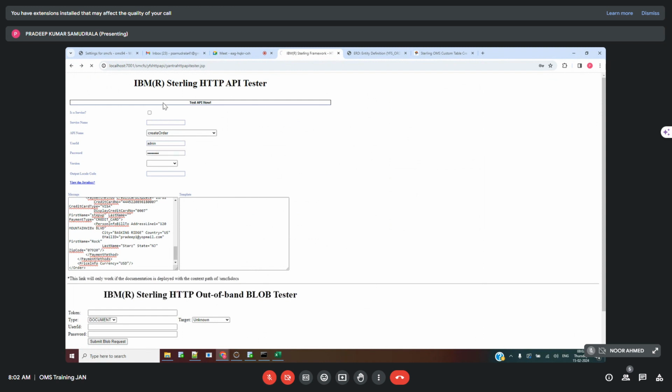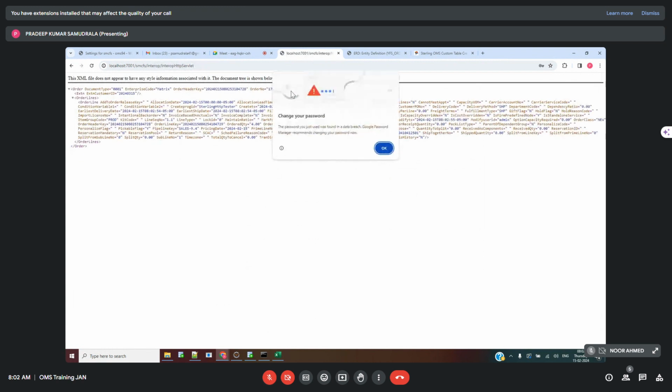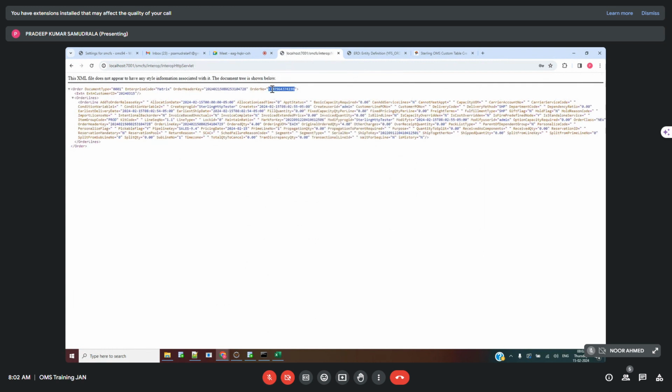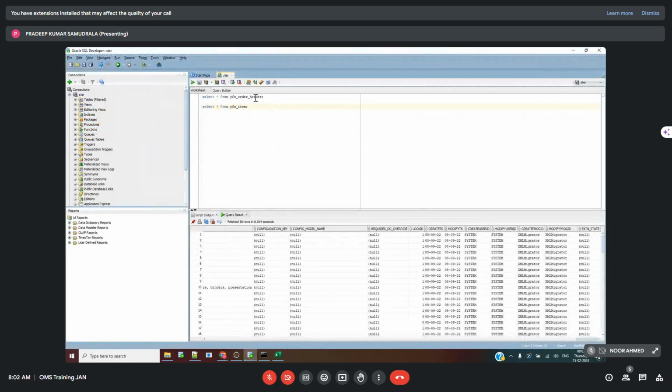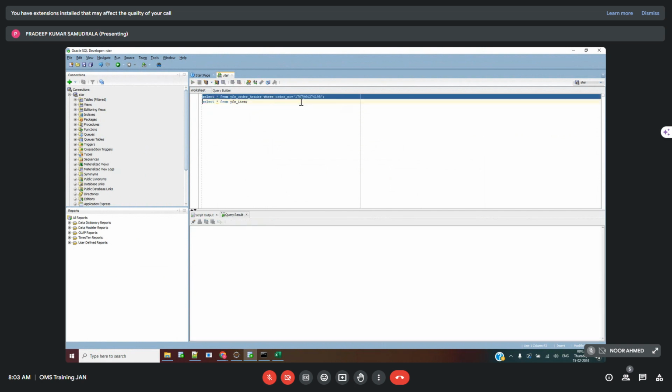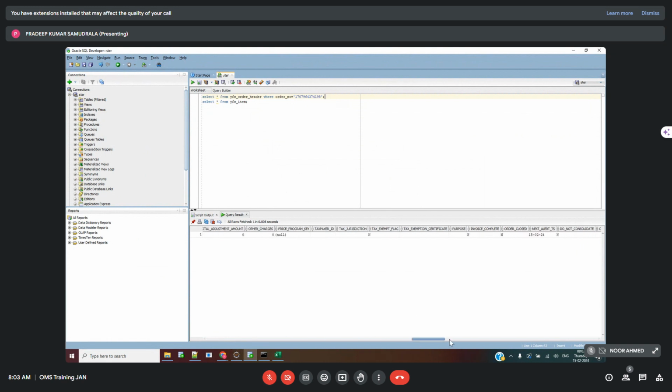Okay, creating an order. Let me take the order number. Let us go to our YFS order header table where order number is equal to this. If you go to the end, you can see 2024-0315. For example, I want to fetch this particular column.